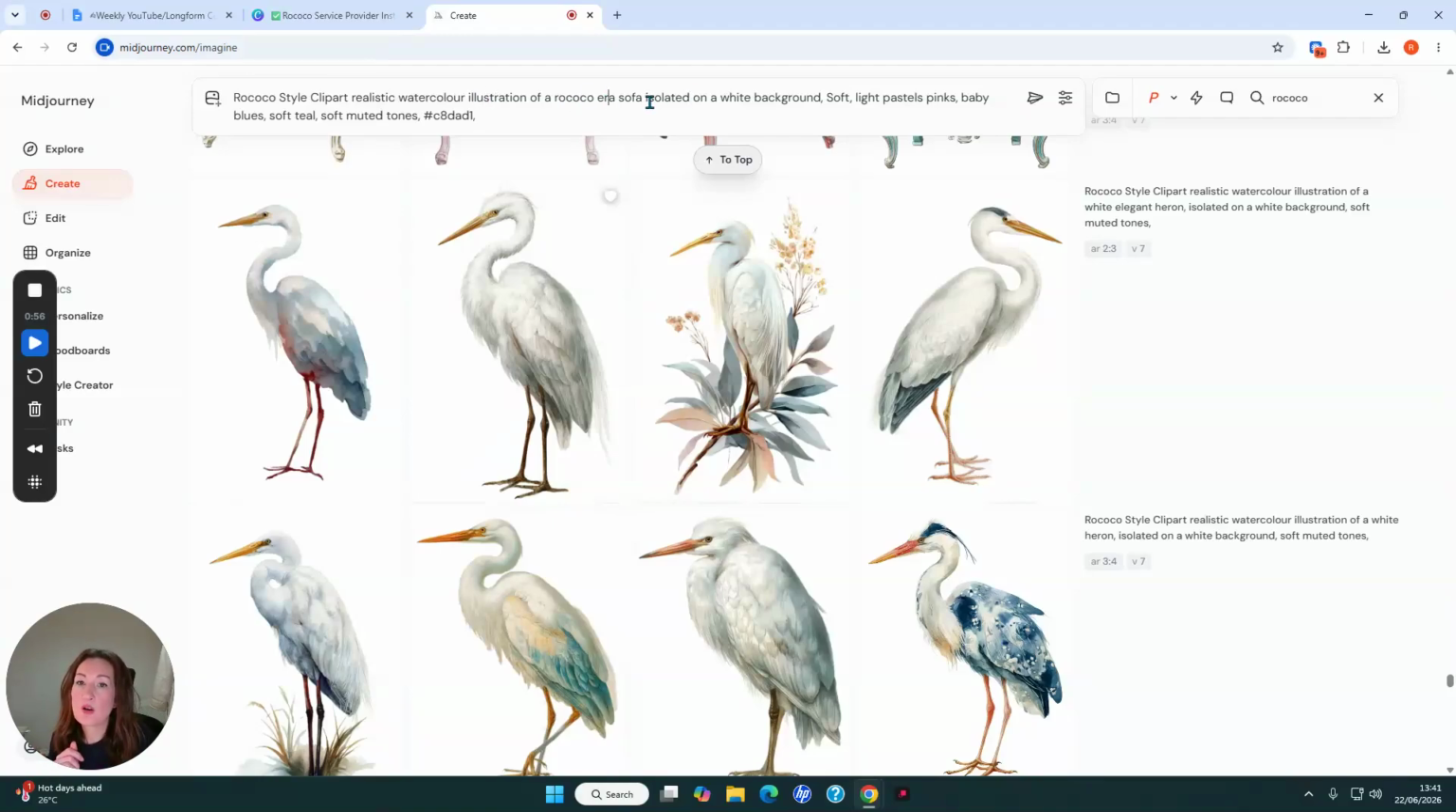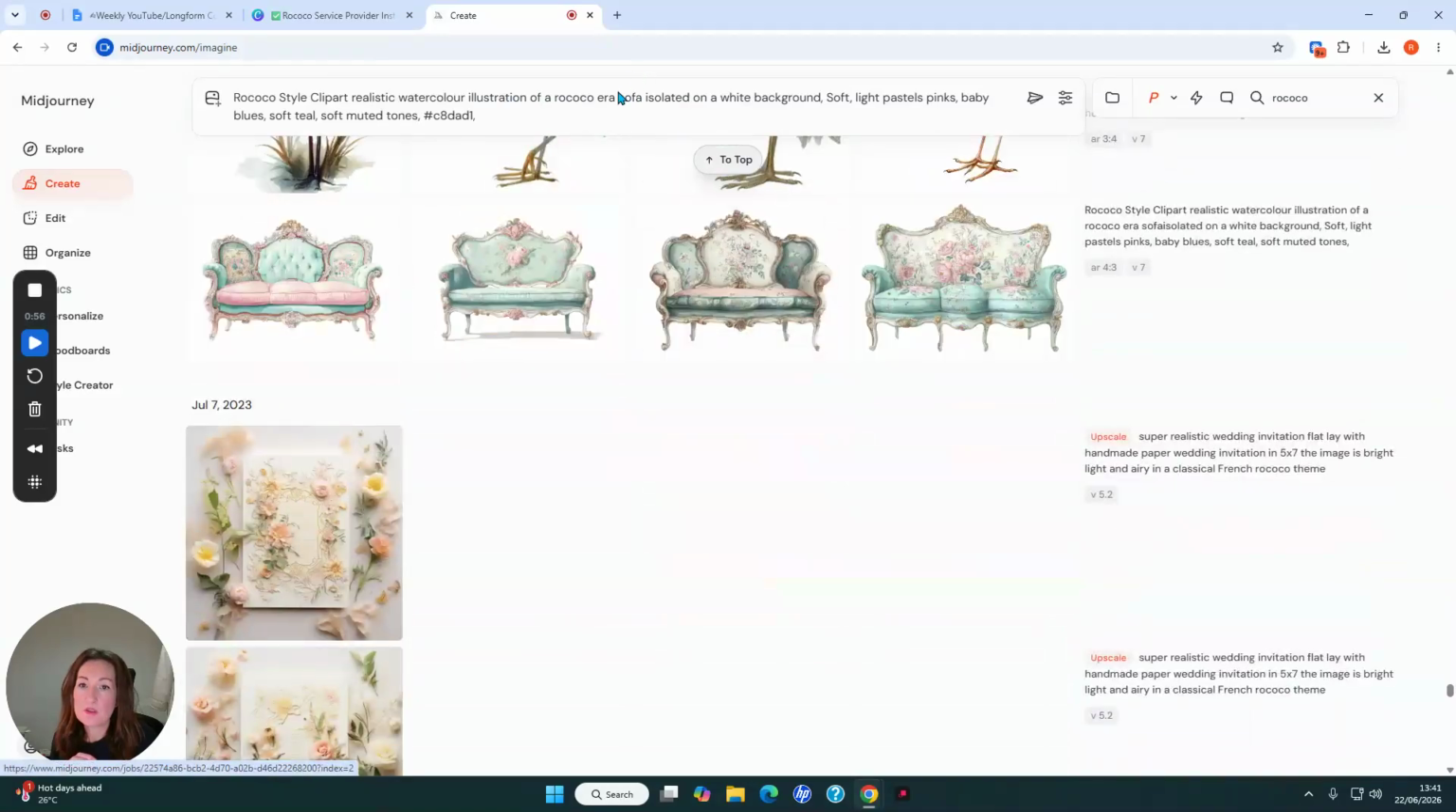And then I've put of a Rococo era sofa, for these ones, isolated on a white background. If you're creating clip art, you want a white background so that you can easily remove it later. And then I have put soft light pastels, pink, baby blues, soft teals, soft muted tones, and I will usually add in my hex codes as well. So that's how I format the prompt.